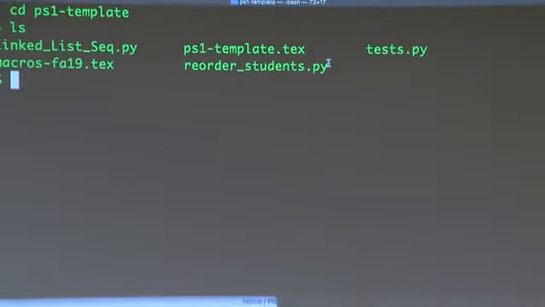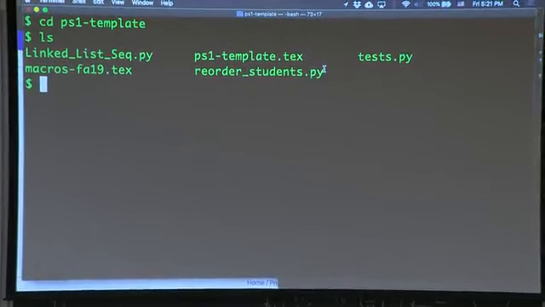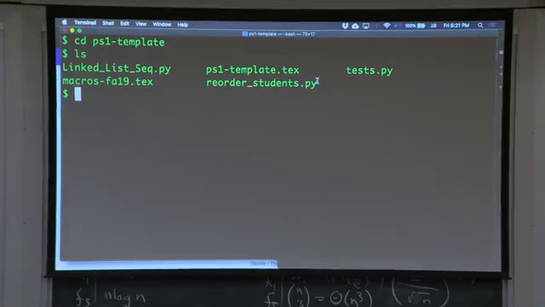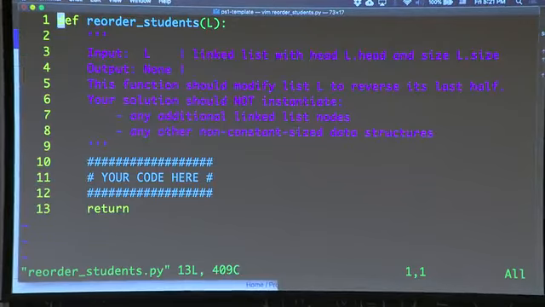So I'm going to, where is it? Here. OK, so these are the files that are in my directory. I've given you a version of this linked list sequence. And then we have two more code questions, a test file and a reorder students file, right? So reorder students looks something like this, OK?